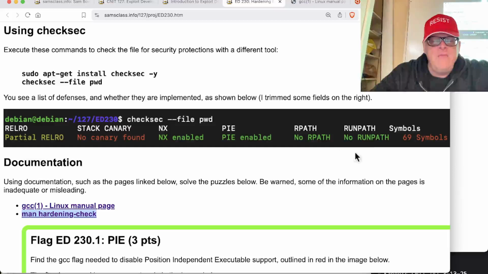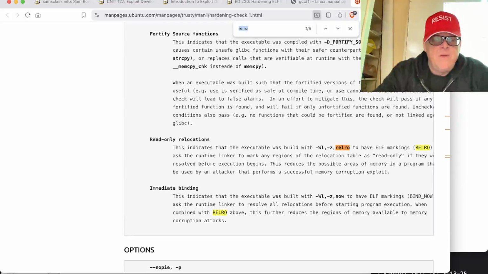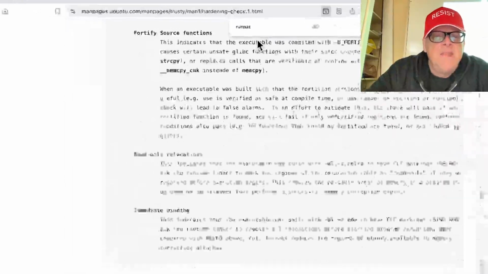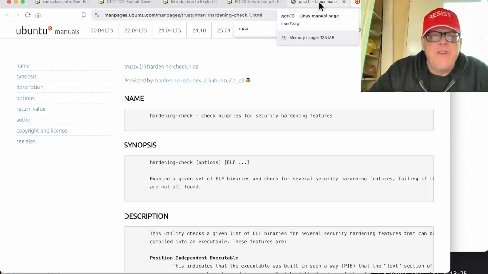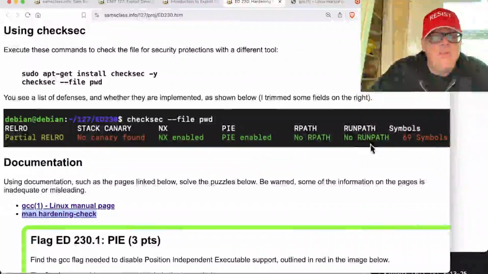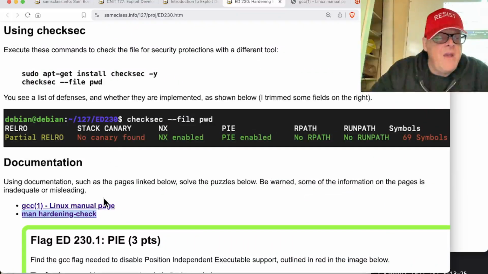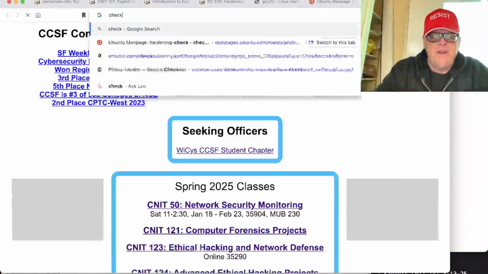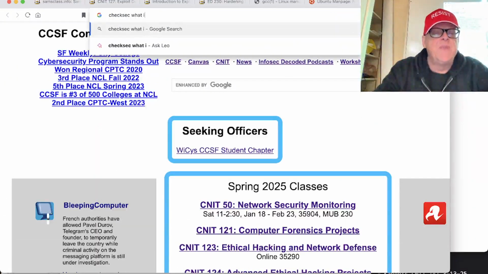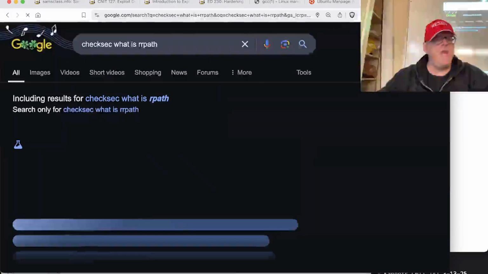And I forget what these RPATH and RUNPATH do. Let's see if we can figure that out. RPATH. Let's try RUNPATH. Maybe on the other one? Yeah, maybe it's RPATH. No, neither of them is here. Well, this was GCC. You know, it should be part of that. It was found here in checksec. Well, I don't have a checksec documentation. Let's find out. Checksec, what is RPATH? The AI will tell us.